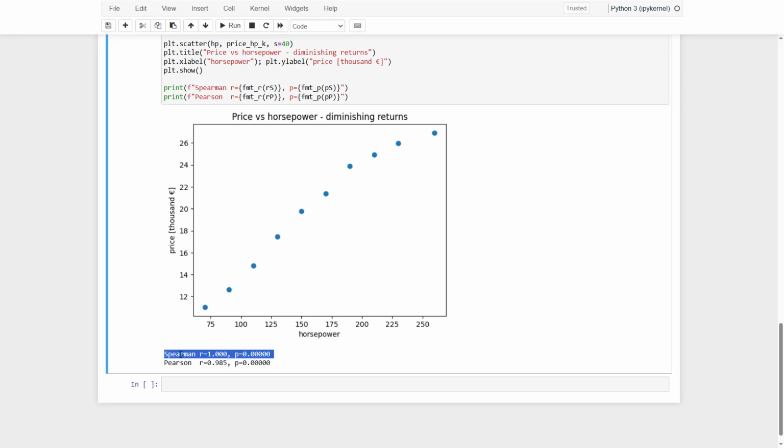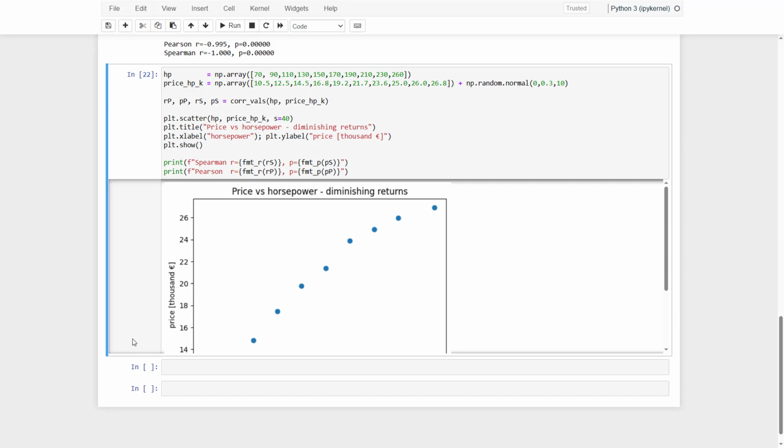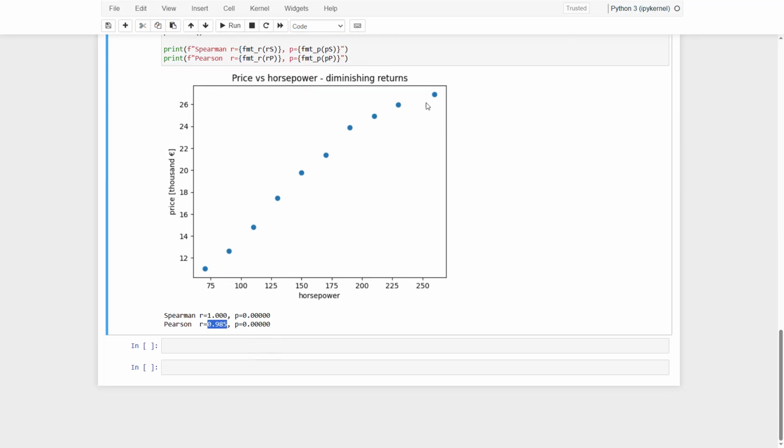Why is Spearman way better here? It stays high because higher horsepower ranks match higher price ranks pretty much. And Pearson is smaller because a straight line underfits the curve, so to say. The idea here is to show that Spearman really shines when we have some kind of a curve and it is not exactly linear. Okay, let's make it a bit more interesting.